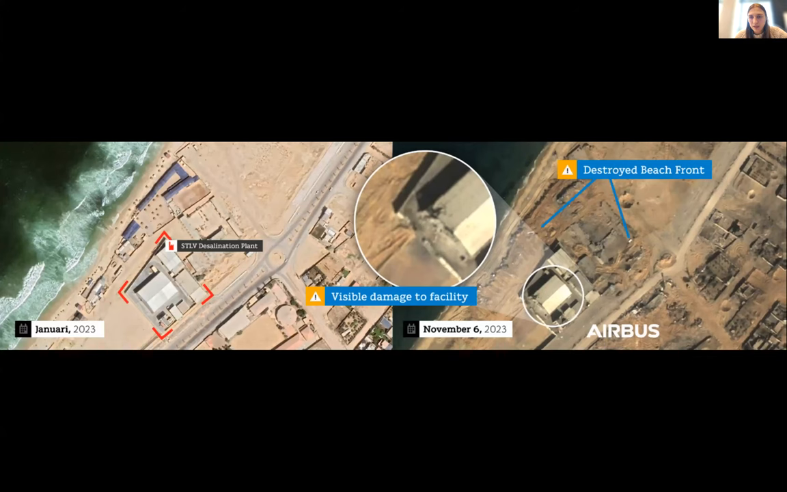Another example here is this water desalinization plant in the north of Gaza at the coast. This is a picture in January 2023. This picture is in November 2023. And you can clearly see some damage here on the side of the main building, but also all of the surrounding infrastructure has been damaged or even completely destroyed and is gone.